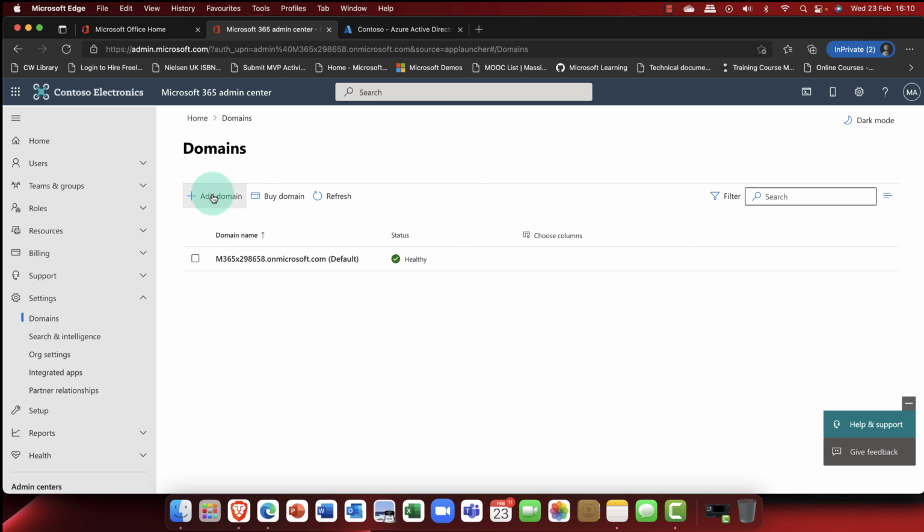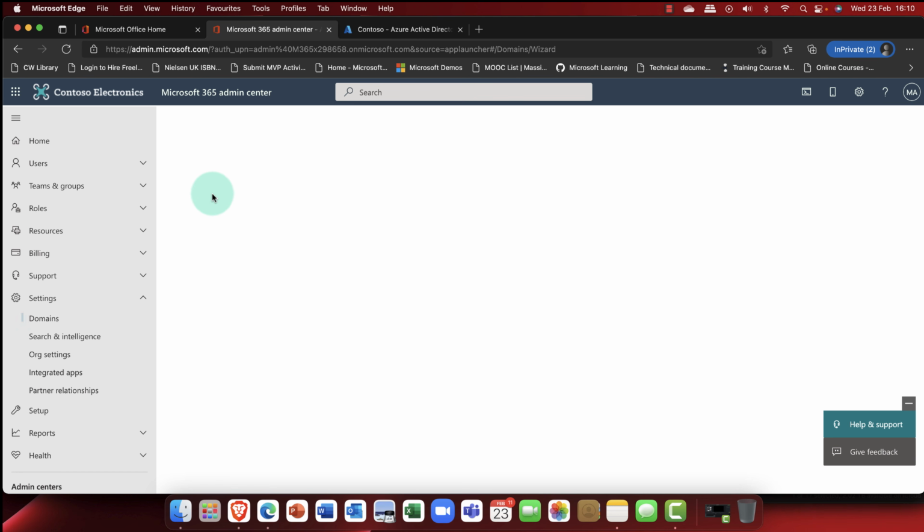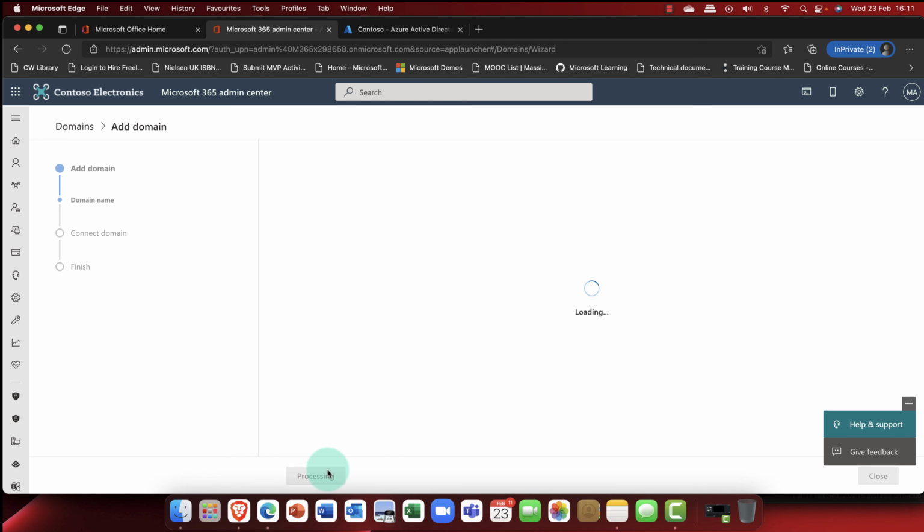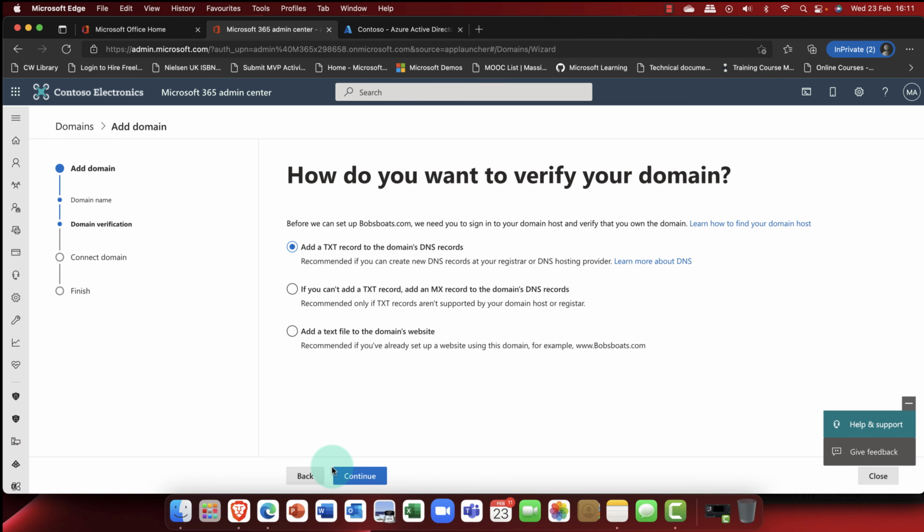Now, if you decide to go ahead and add a domain that you own yourself, so if you've already purchased a domain name, for example, in this case, I'm going to type in Bob's Boats. Okay, so I'm going to type in bobsboats.com. So if I own this domain name, I'm going to say, yes, I would like to use this. Now, you have some options, and first of all, you have to prove that you own that domain name.